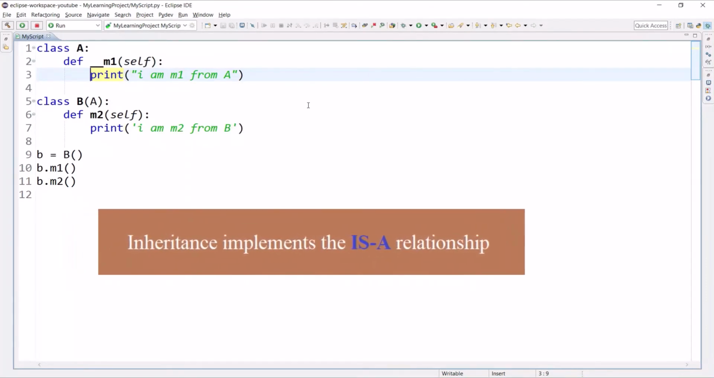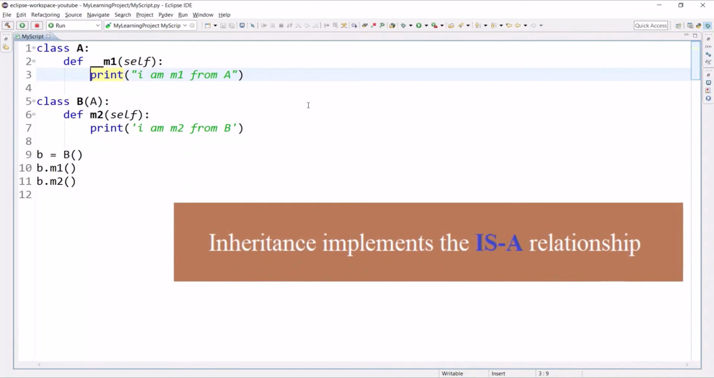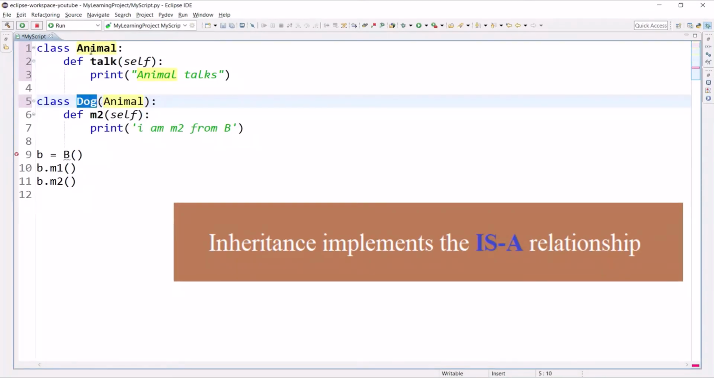The next point is that inheritance implements the is-a relationship. What is meant by the is-a relationship? To clarify this point, I will create a class with some other name. I will create a class named Animal, and here I will create one behavior of the animal, that the animal can talk. So here I will write "animal talks". From this class I can create any animal. Suppose I create an animal, Dog, that inherits Animal. Now you will say that dog is a type of animal. So this establishes the is-a relationship.